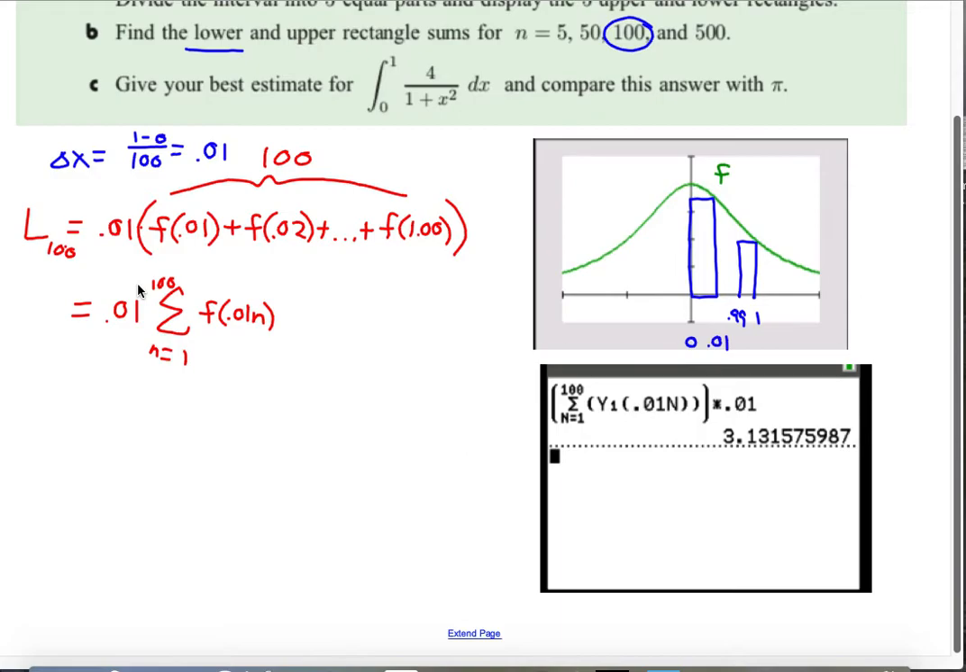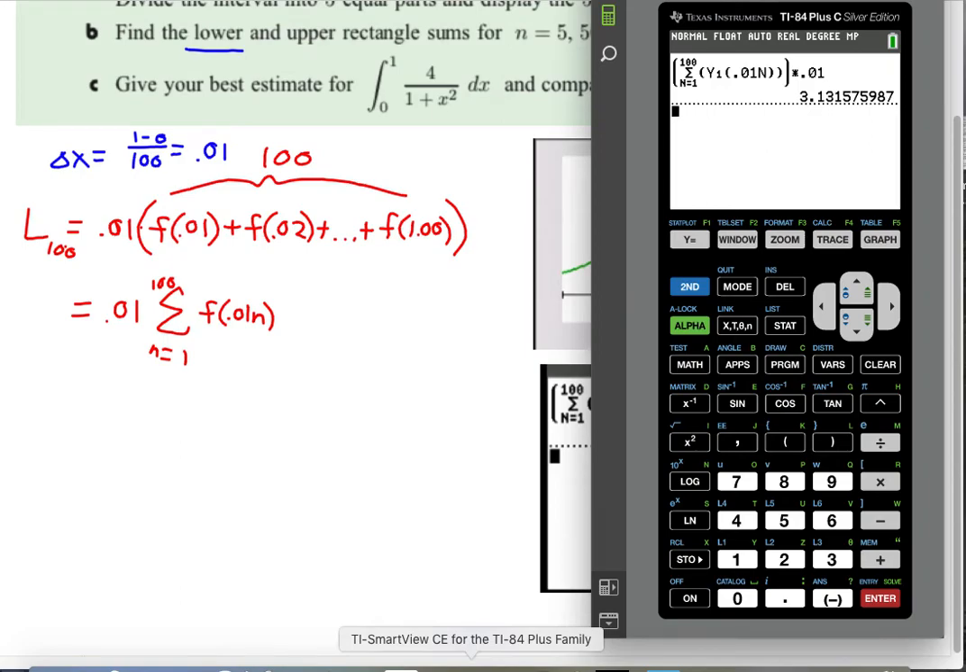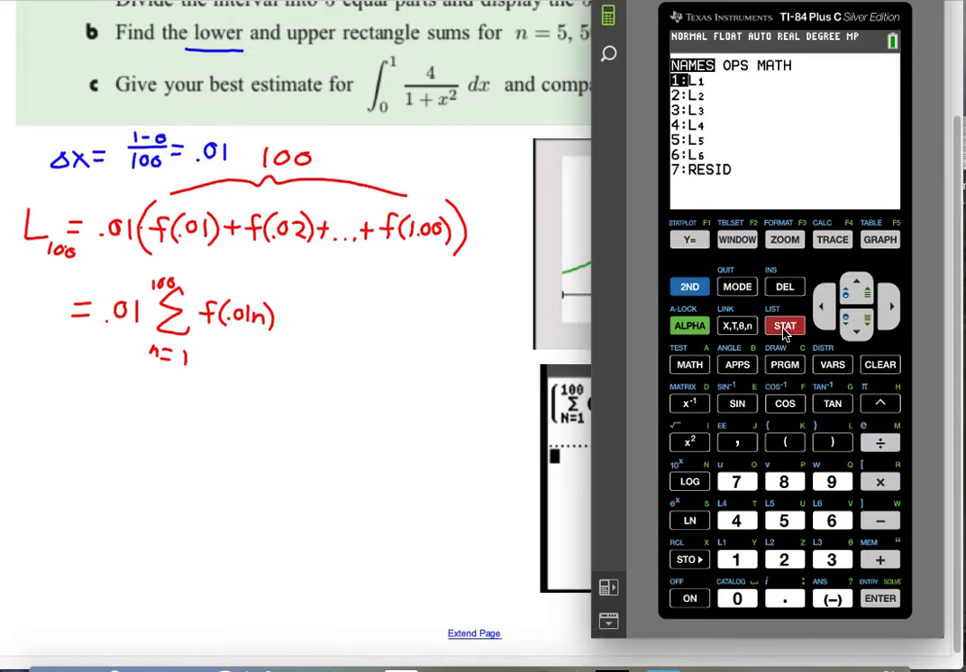That's it. Now, what if you don't have those shortcut keys? Well, you could always do it the long way. And to get this same expression by hand, you would press second stat, and then you go over to math, and number 5 will sum up. And that's what we're going to do. We're going to sum up stuff. Now, what do I want to sum up? Well, I actually need a sequence. So I need to press second stat again, and this time go over to ops and choose number 5, which is create a sequence.